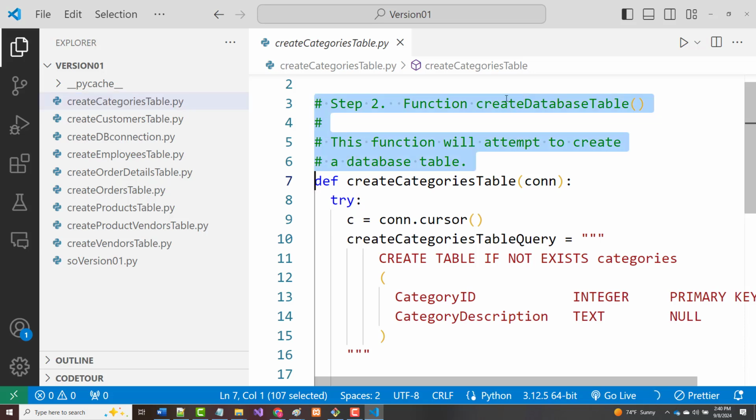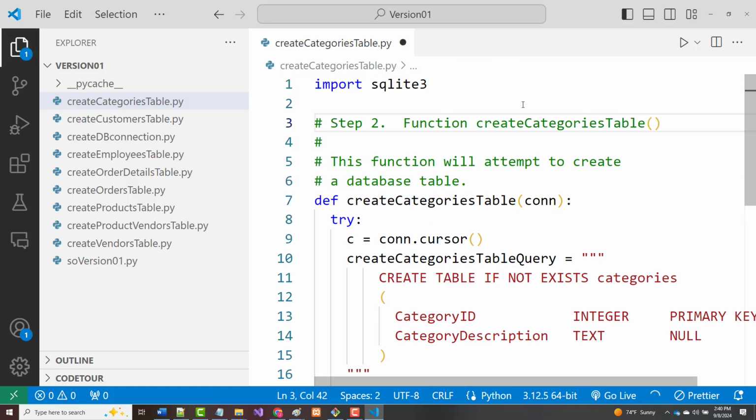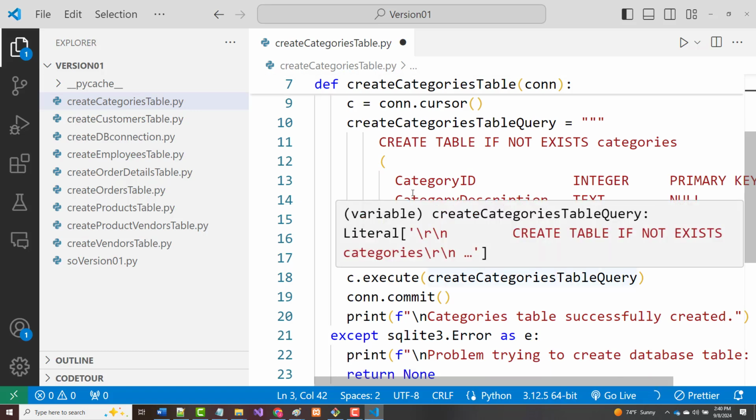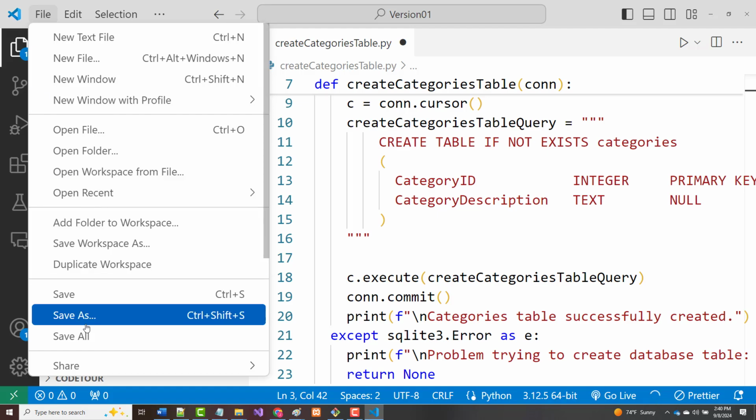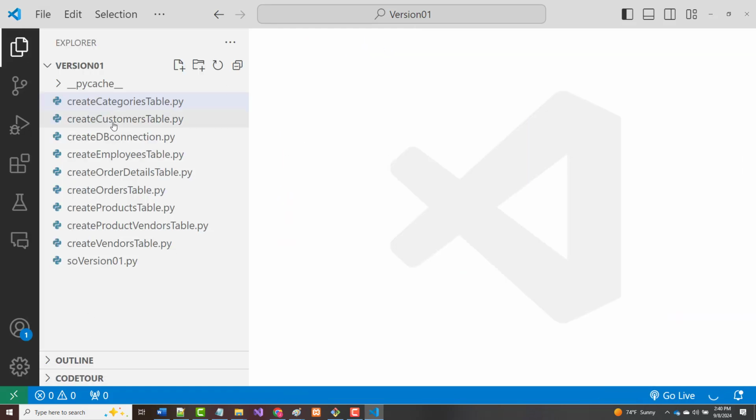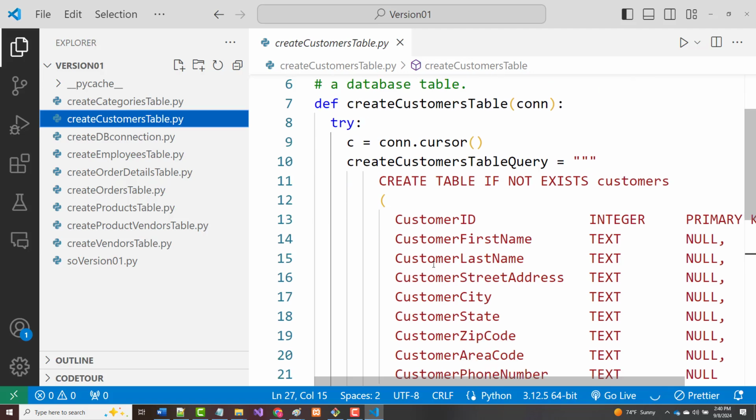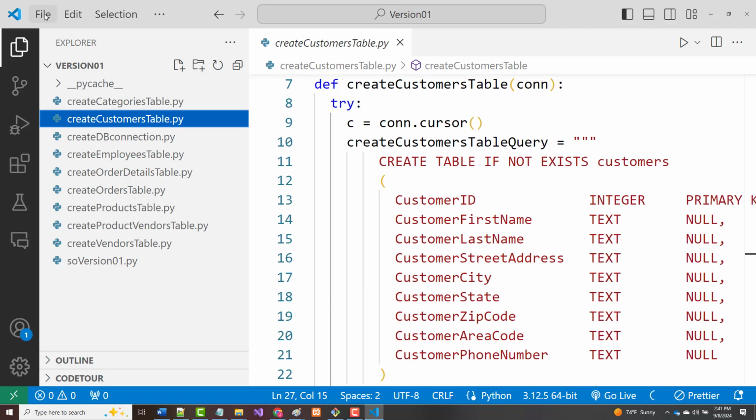So this is create categories table. Okay. Create categories, categories. There's our stuff for categories. Looks good to me. File, save all. All right, let's try customers. Customers, customers, customers, customers. That looks good.